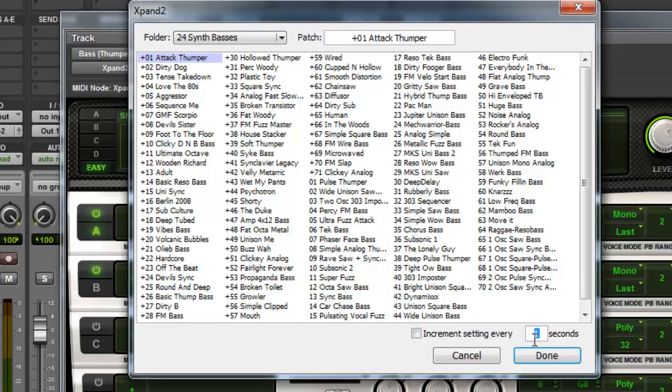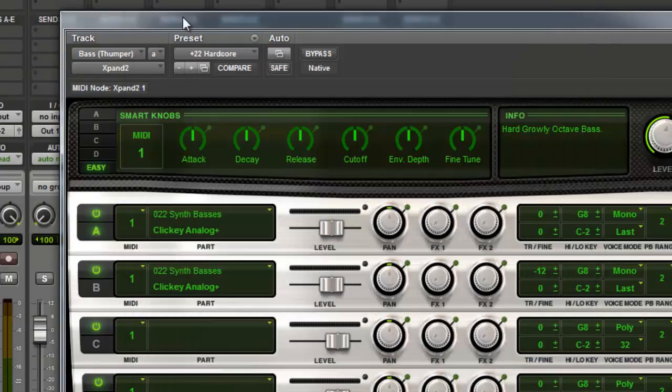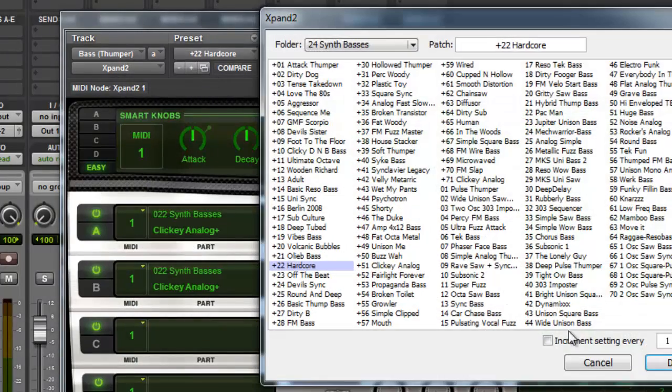So if I say I want to change the sound of all of the basses every 2 seconds, so I increment that, and you'll see what will happen. It jumps through every 2 seconds, it'll jump down each of them. So if I keep on playing a bass, quite like that one actually, foot to the floor. So what it'll do is it will go through all of them. Sorry, just bring that back up again. It'll go through all of them until I found one that I really like.